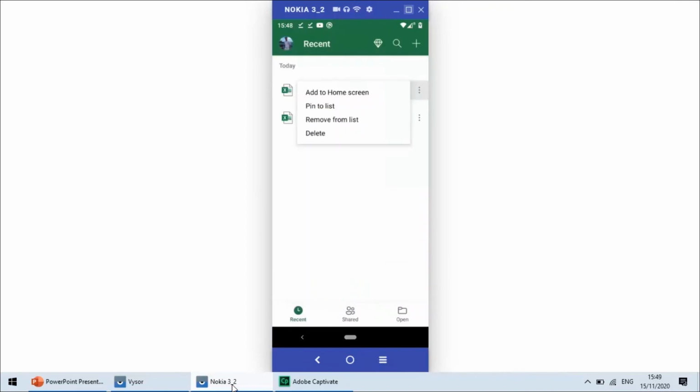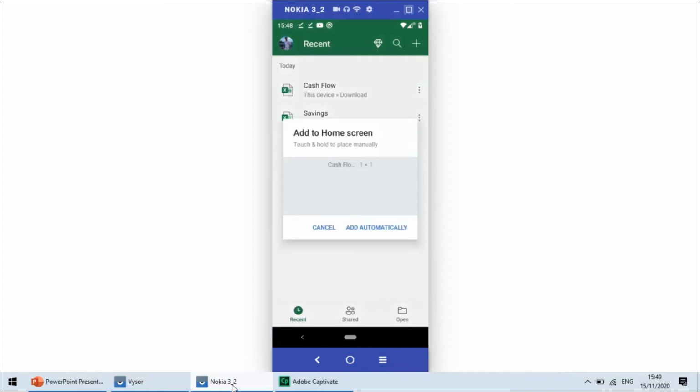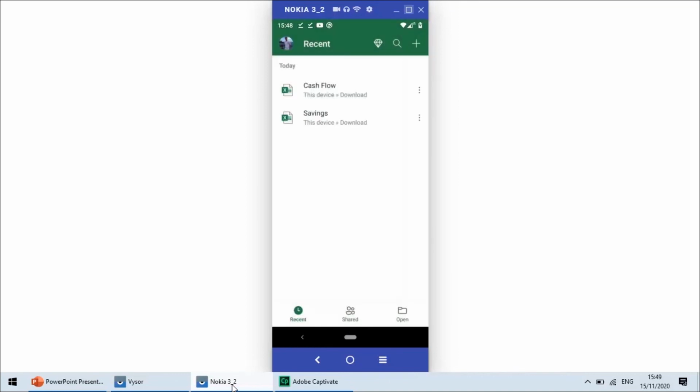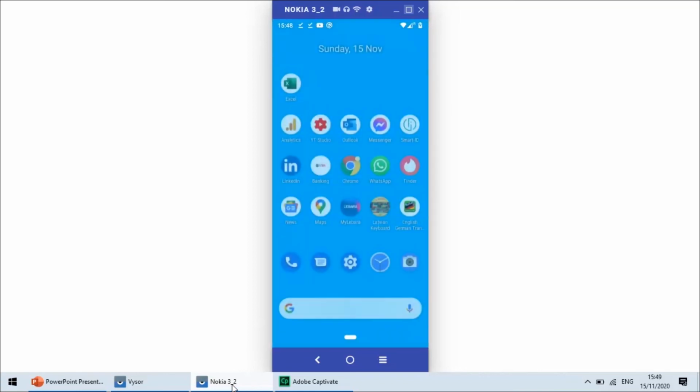So cash flow itself, on a right click, you can just delete it if you want. You can add to the home screen if you're not happy with Excel's, and you can just enter this file if you use the other ones. So it's just going to do okay automatically. Excel's still going to keep track of it, still going to be in recents. So if I go back, it's going to take me here.